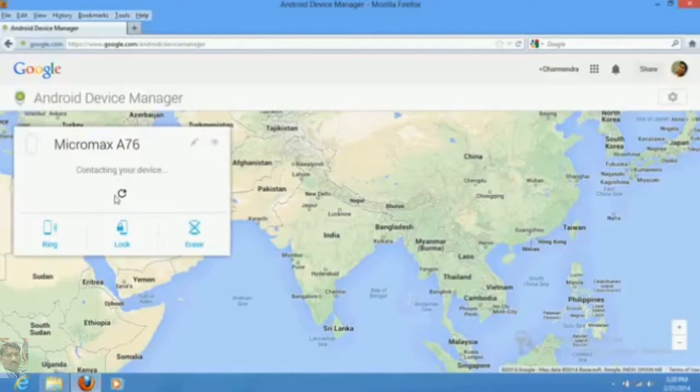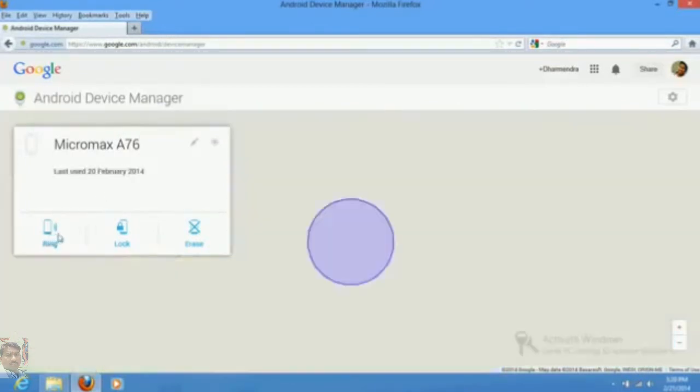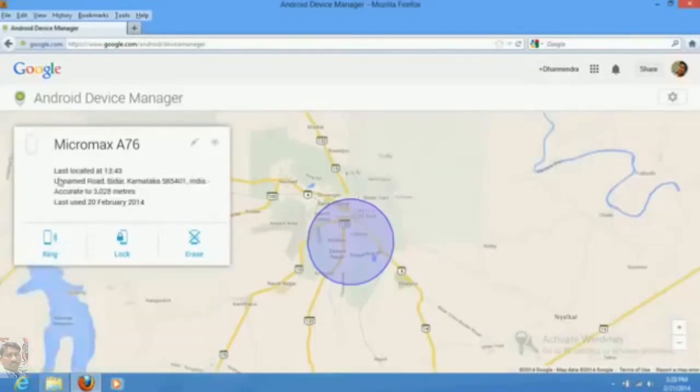Once it tracks, you will have an option here to make it ring. Let's see, the phone location has been tracked. Sometimes the road name cannot be known. If you are in a very small locality, you get the exact area here, but the road name may not be mentioned. But if you are on the main road or the main market, your location will be listed there.